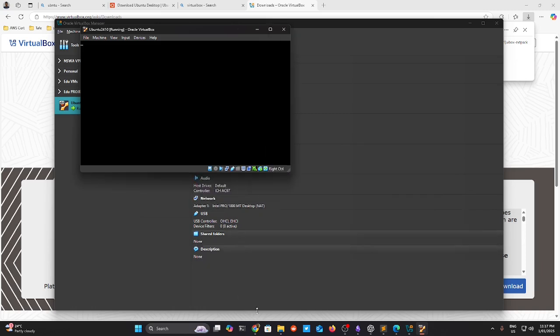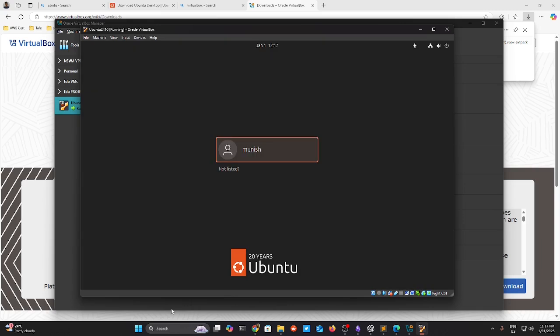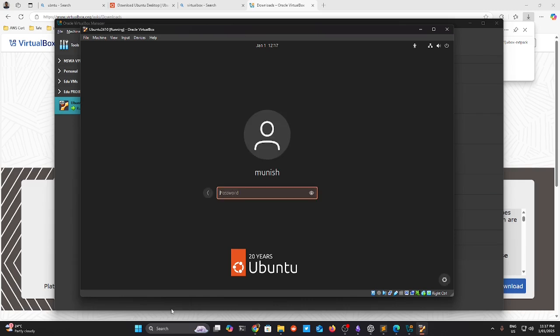Okay, it seems like Ubuntu is installed now. It's auto rebooting the guest operating system. So let's see what it's doing there. Okay, it seems like it has finally installed, and I'm going to try to log in now with my password.